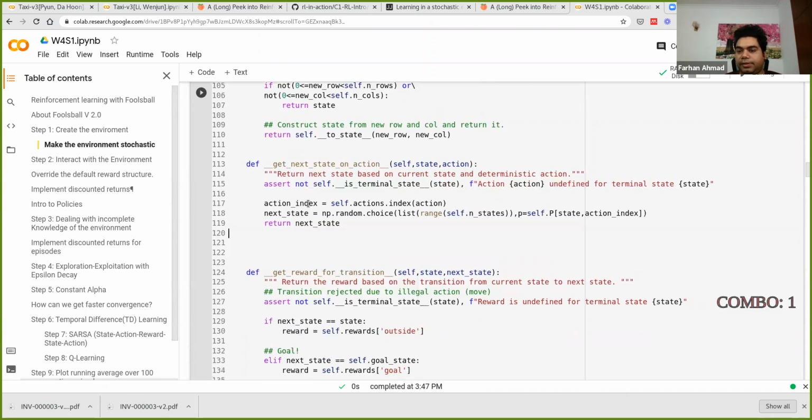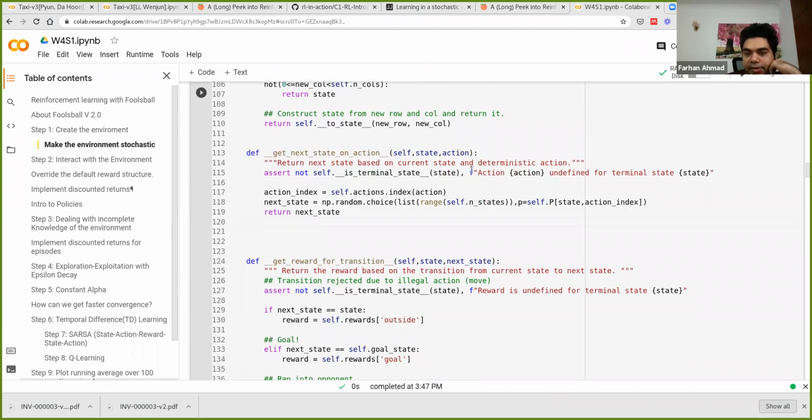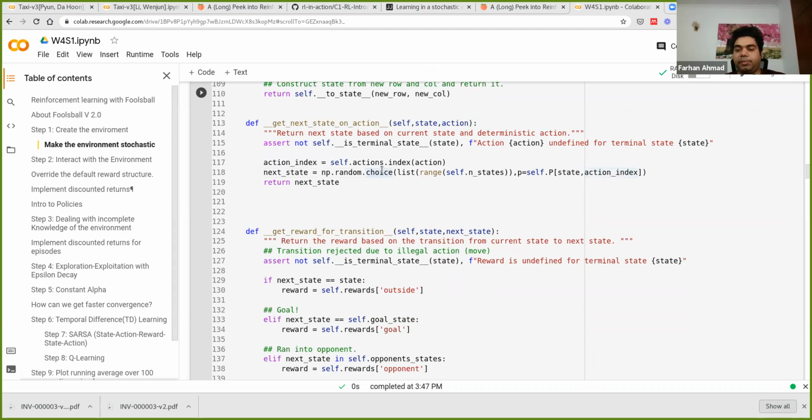Right, so the assertion is just a safety check, it remains there. The only thing that changes is that this API is still accepting actions, so we need to convert from action to action index, which happens over here. And then of course we have supposedly built up this table, the p table. So all we need to do is pick the action which is the real action that was intended, and substitute this over here.